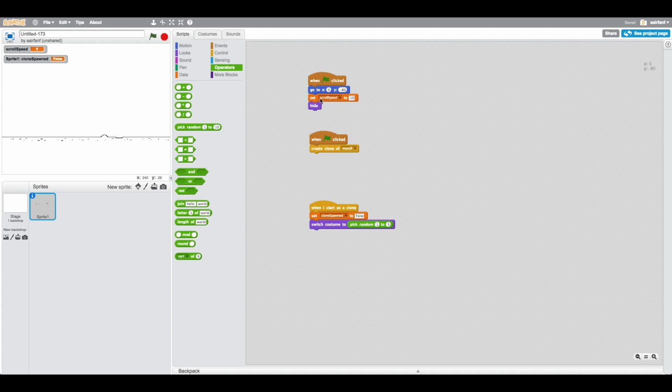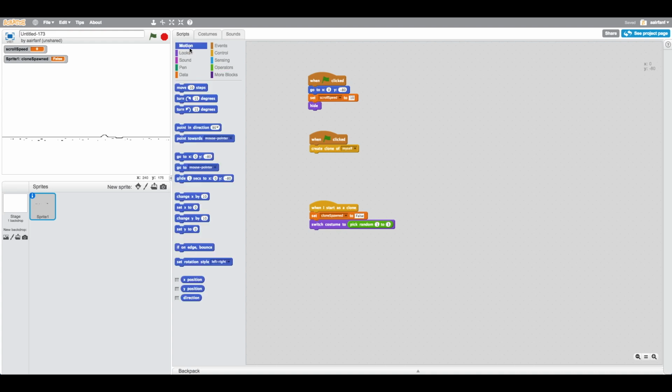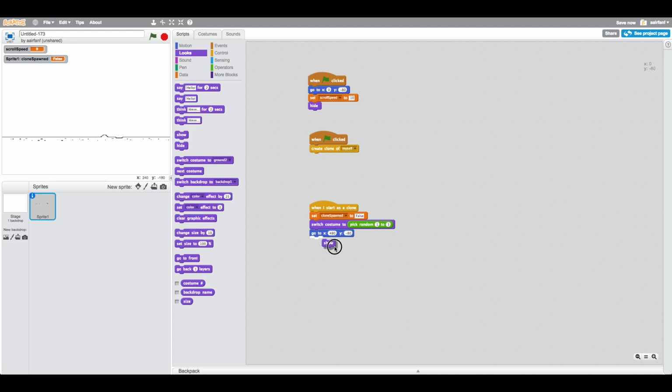Now the next thing we want to do is drag in a go to x and y, and we're going to make it 480, and then drag in a show. We hid it here, and now we're going to show it here. We want to show after we go to, because we don't want it to teleport from a random place to another place. That would look kind of odd.